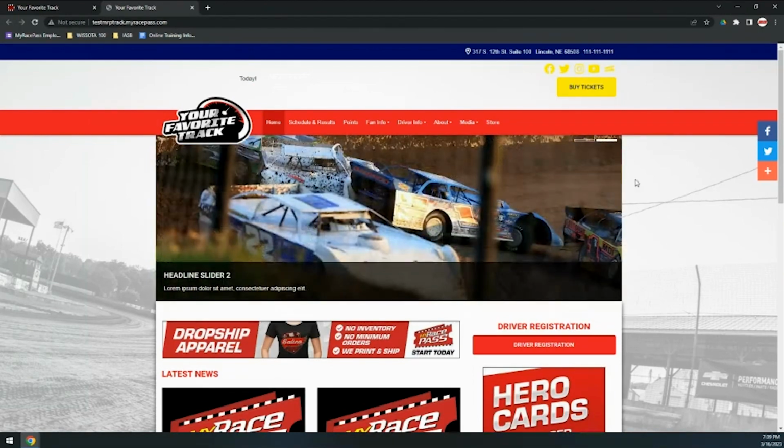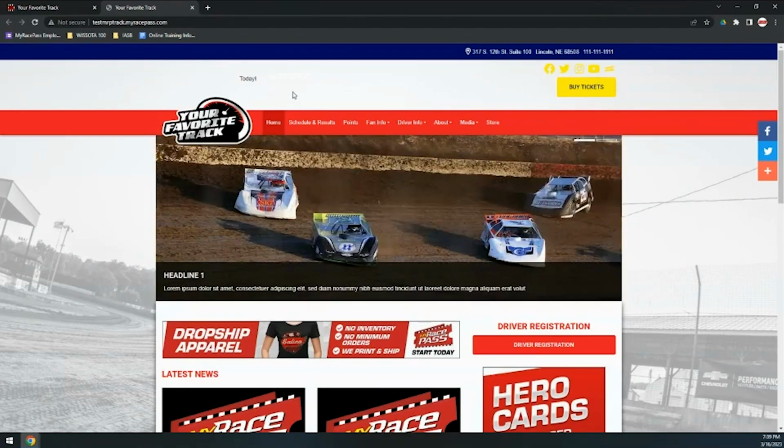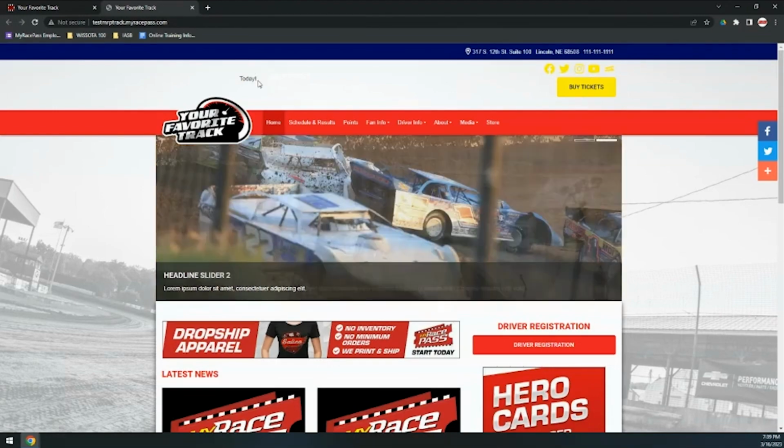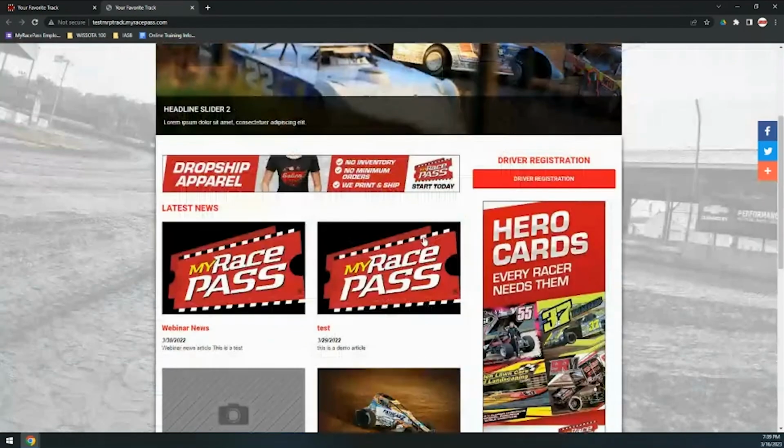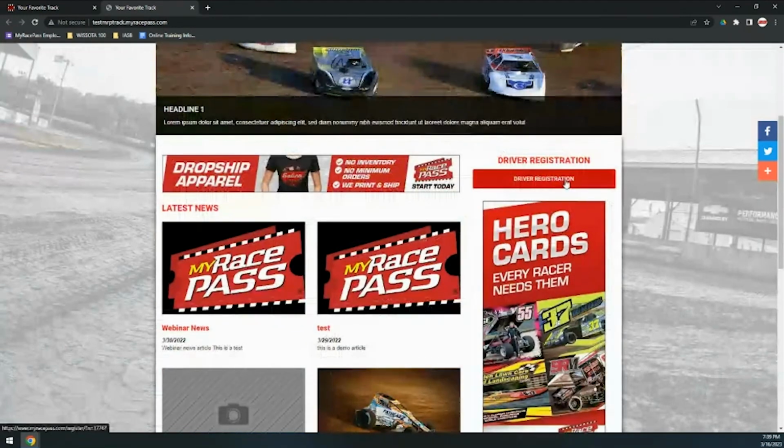Other things on this screen, buy tickets button. Obviously, if you're selling tickets, you want them to go to the buy tickets button to buy their tickets. All your social media buttons can be up at the top of the screen. You can have your address information up here. Today is a placeholder for a feature where we can have a countdown towards your next event. Driver registration button exists here. Have a driver registration that exists? We'll have a button for it.